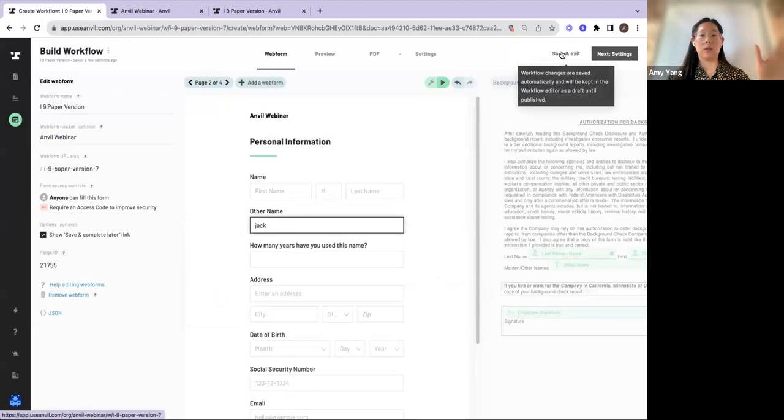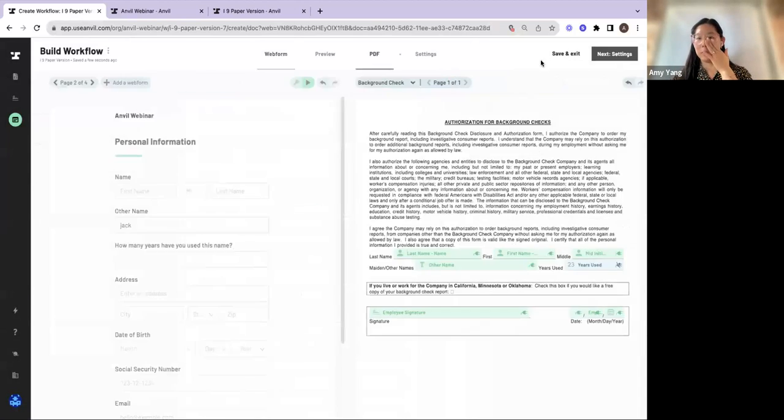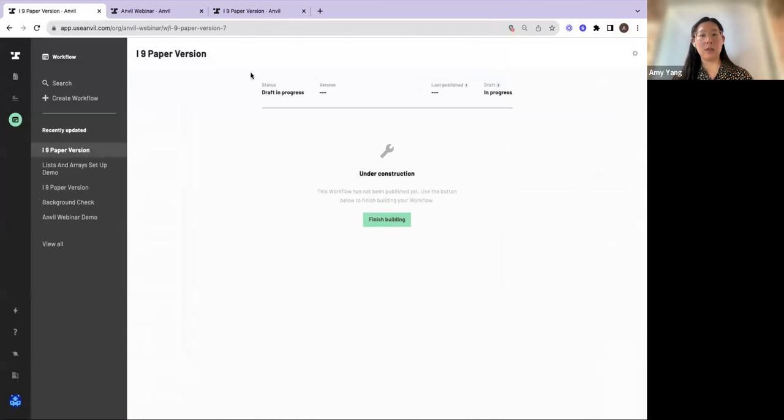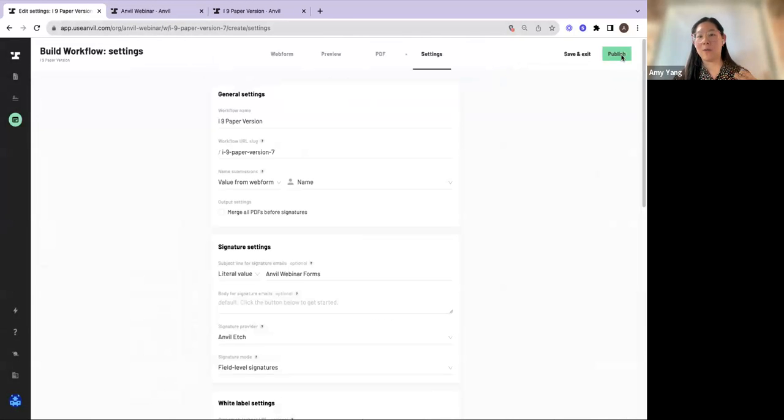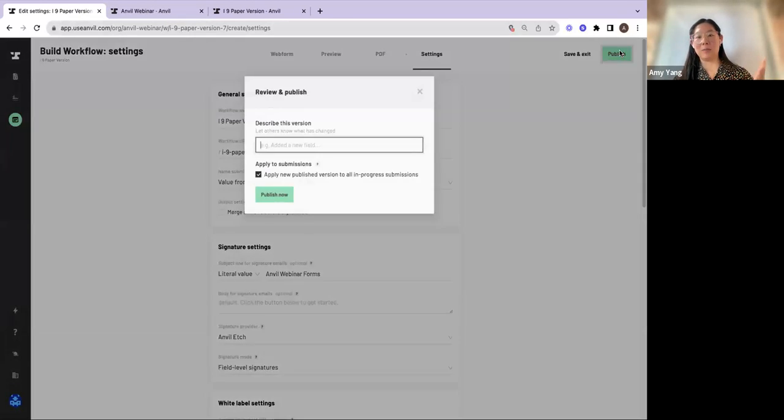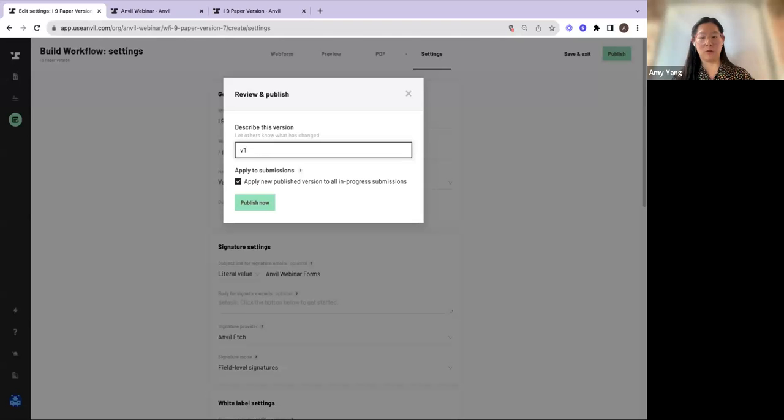So right now I'm going to say this is good to go. I want to save this for now and save and exit. For the sake of time, I've already filled out a form, so I can show you if you go back to it. Sorry, I want to publish it. Let's go to your settings, publish it. As Sophie said, you can do V1. Basic setup is what I'm going to name this one. I'm going to publish it now.